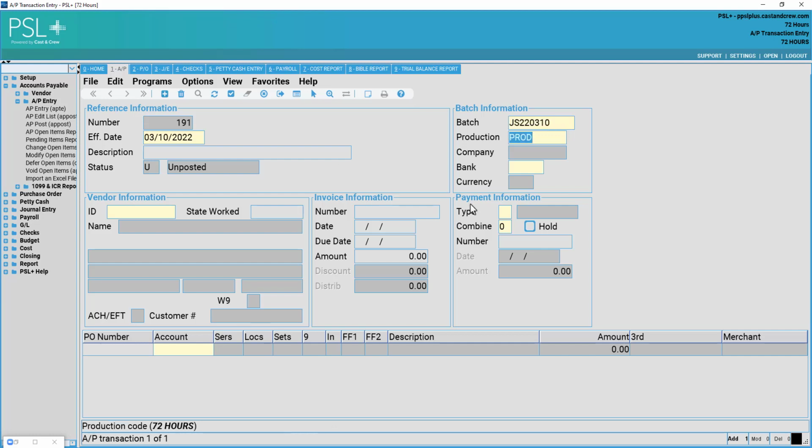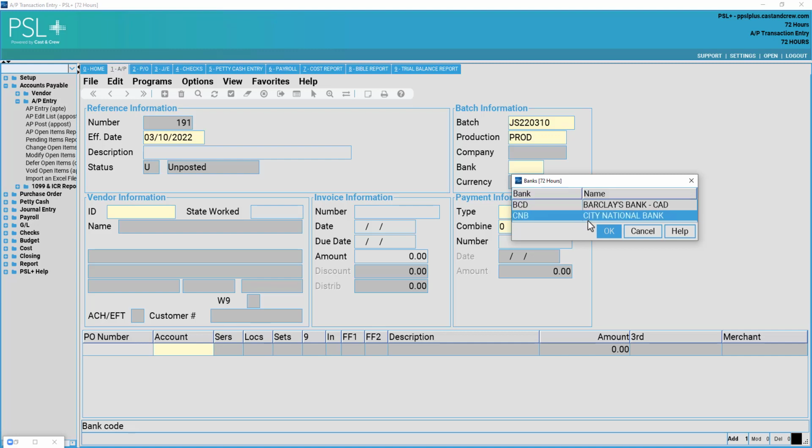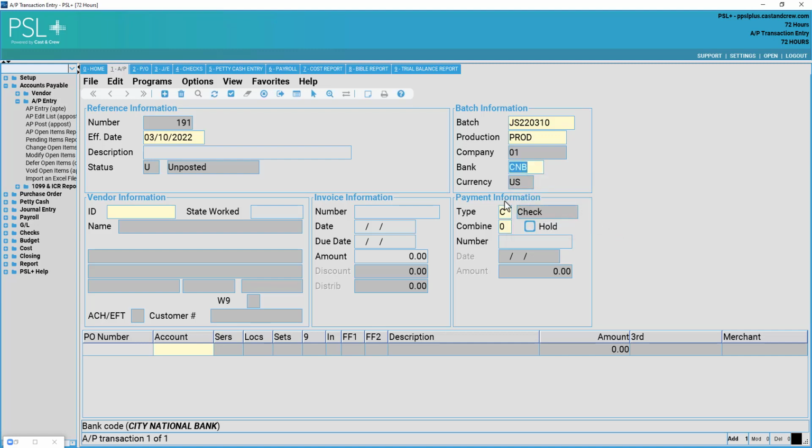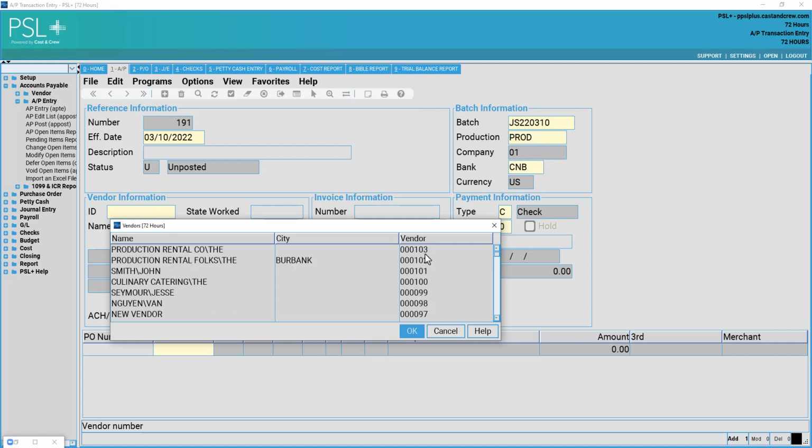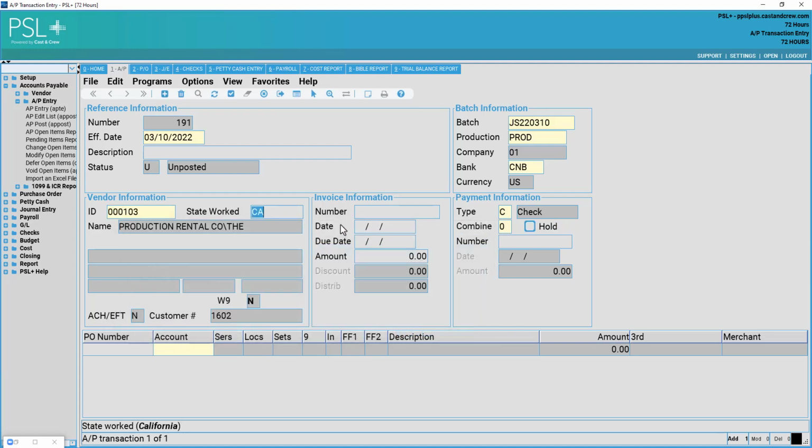We then have our production company coding as well as our bank. I will type in our American Bank of CNB, but alternatively, you can right click in this field to find the bank you are looking for, select that bank, then hit OK. It's automatically assigned the currency of US, as during bank setup we set this up as a US bank. It knows the correct bank. Moving down, we'll press tab and jump to vendor ID. If I have the vendor ID available, I can simply enter that in. But once again, you can right click in this field to select the vendor from a pick list. I will select production rental company there. We do have the state automatically filled in. Once again, you can change that if necessary.